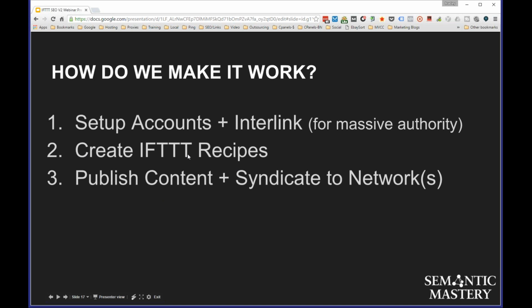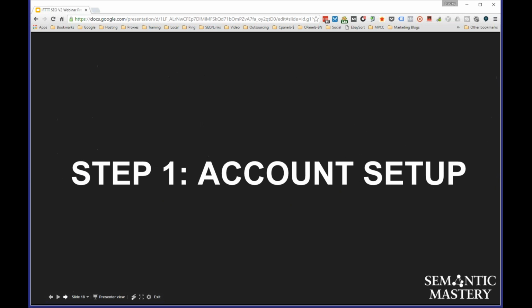Creating IFTTT recipes is step number two, and number three is to publish content and syndicate it to the networks, which is done on autopilot. Okay. All right. So, step one, we're going to walk through these steps quickly.